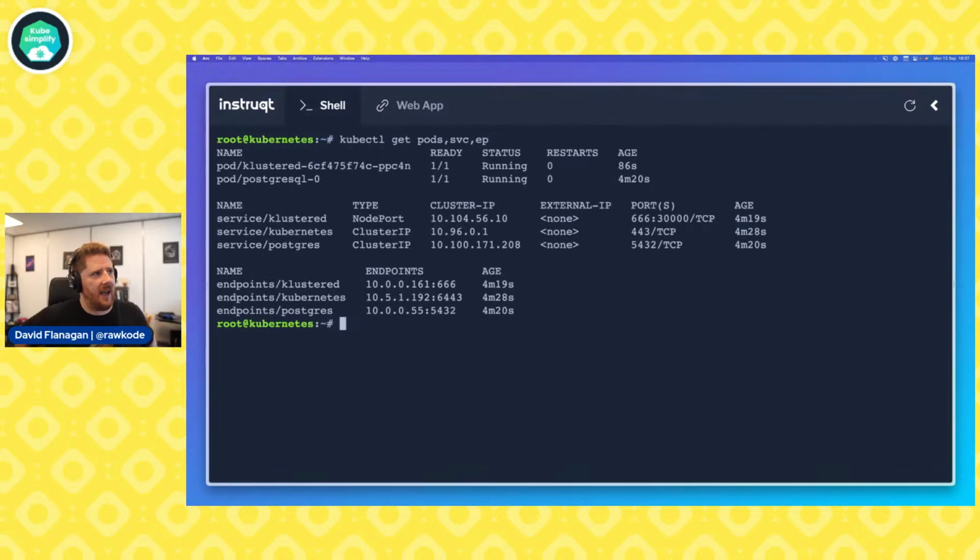And I call this the Holy Trinity: pods, services, and endpoints. If you ever need to debug any application in Kubernetes, these are the three things that you always want to see. And we can see that we now have an endpoint.